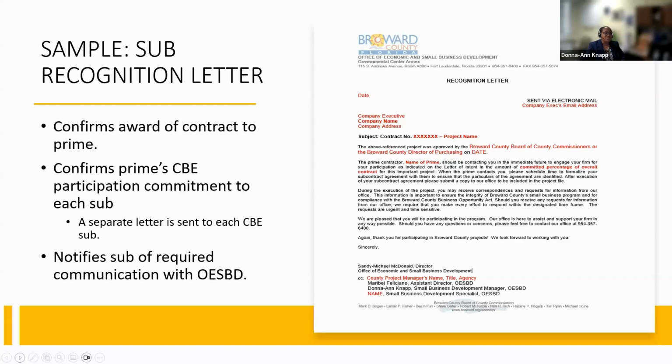It also references the committed participation percentage based on the Prime vendor's submittal package, the letters of intent that we previously reviewed, so that both the Prime and the sub have been alerted to the fact that the contract is awarded and active, and OESBD will be monitoring it. Note that a separate letter is sent for each sub, and there is a notification in the sub's letter alerting them to the fact that we will be asking for a copy of the subcontract agreement. So that's a trigger for both the Prime and the sub to start having conversations and formalizing that agreement.